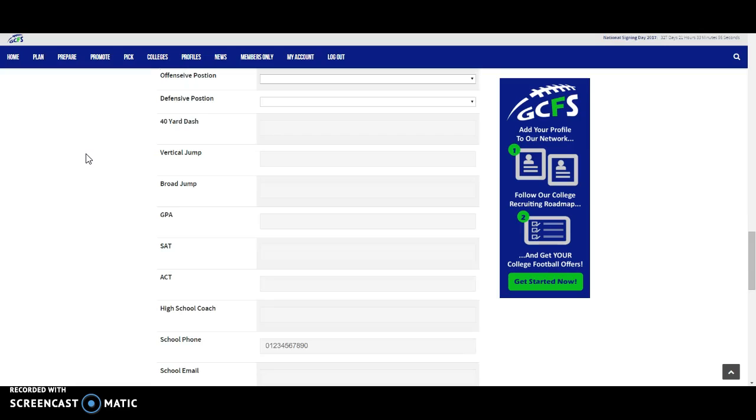Enter 40-yard dash, vertical jump, broad jump. So these scores are up to you, and we're adding a little note to the profile so the coaches understand that you guys are importing these scores. But one of the things we do recommend is that you enter scores that have been verified. So if you have attended a Nike Spark or any type of combine, and those scores have been provided, these are the best things to list here.